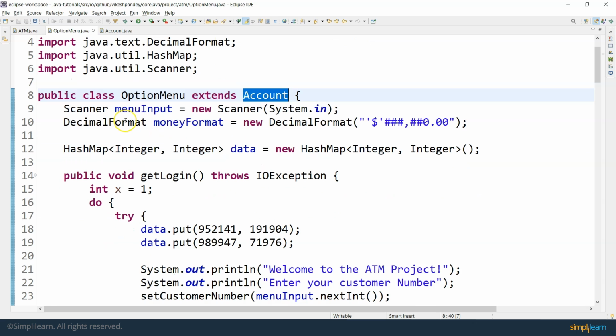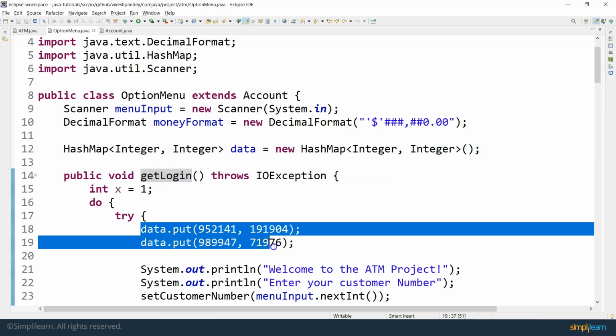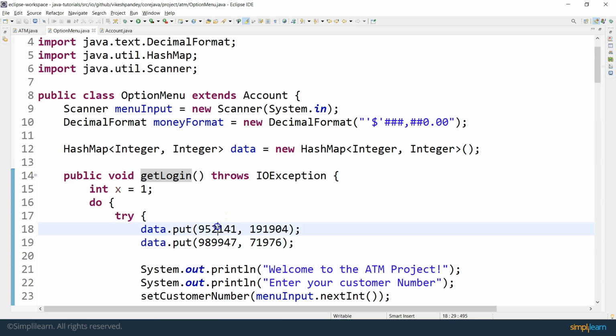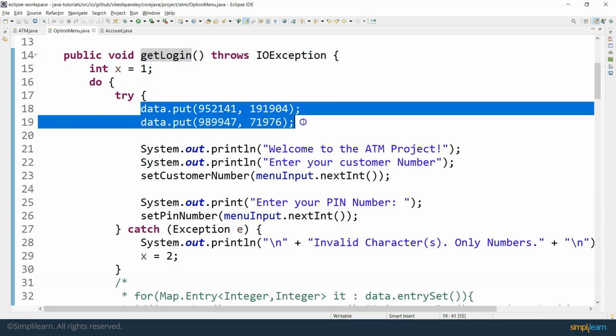This particular class is using a DecimalFormat money format, which is to denote what kind of format of money you have. Then we have a HashMap, which is storing a couple of records of account number to PIN mapping. So we create a map, and inside the getLogin method, we add a couple of entries to the map. Here, the first integer is pointing to the customer number, and the second integer is pointing to the PIN of the account of this particular customer number. So if we call the getLogin method, this method will insert the data.